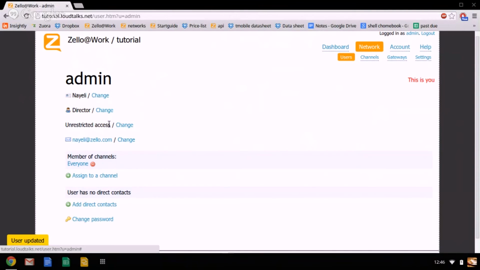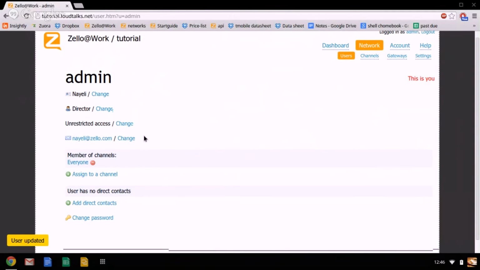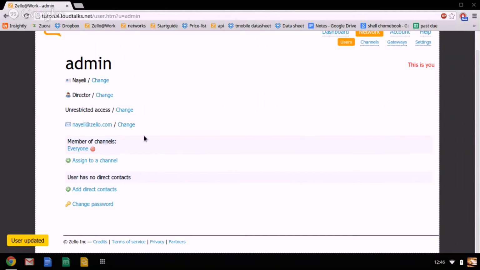This is access. Right now, this person has unrestricted access, which means they can start conversations. If you had changed it to limited, then they can't start conversations on their own. So I'm going to leave it unrestricted. Most people set it unrestricted, unless these are people that you're just kind of sending messages to, but you don't want to hear them talk back.